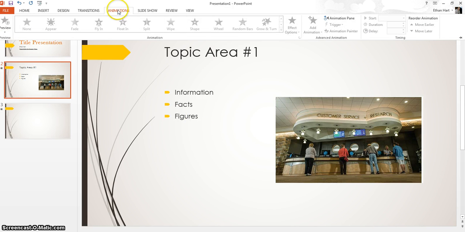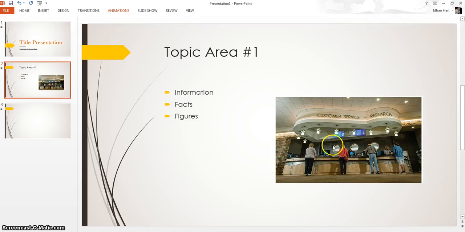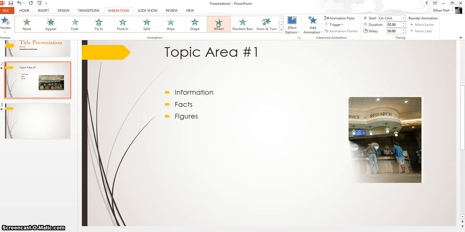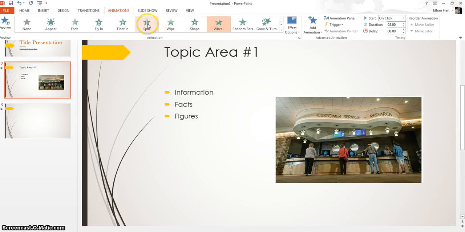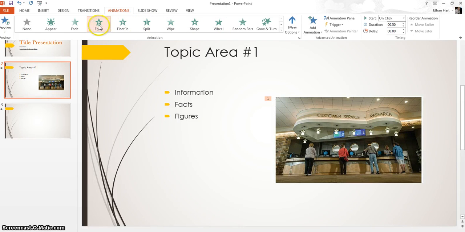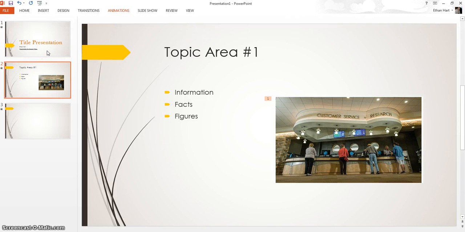You also have animations to where you can have text or pictures come in. And so let's click on the picture. And let's pick animations. And again, you can choose anything that's on here. You can see what it's going to look like. If you click on wheel, it'll give you a preview, or maybe split, or fly in. So let's say I like fly in. Let's leave it there. So now let's go back to the title presentation.